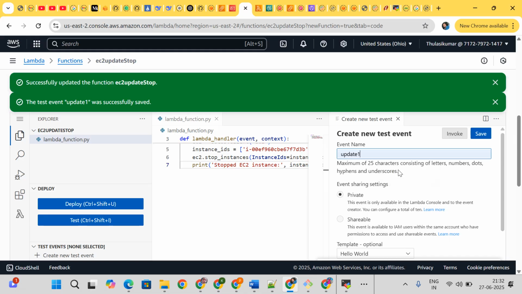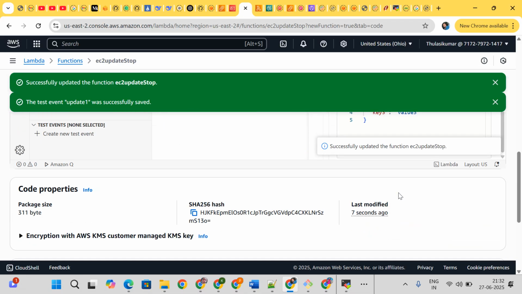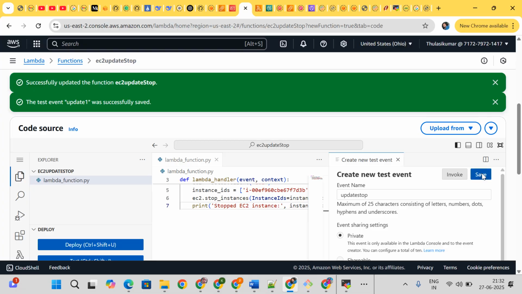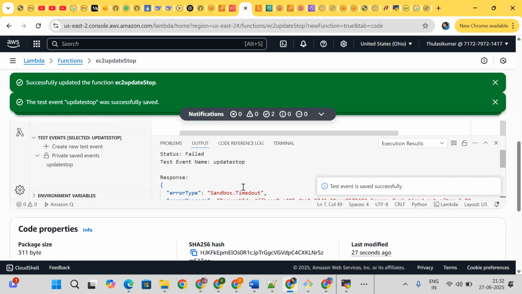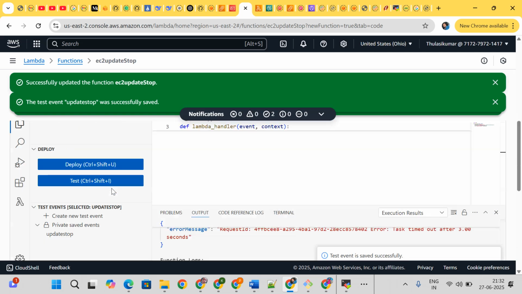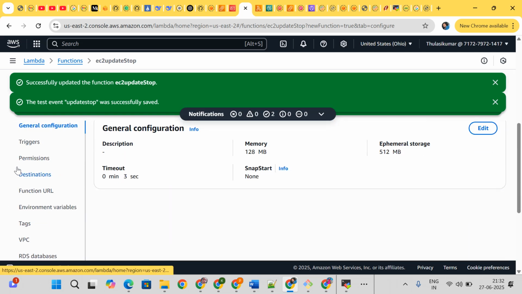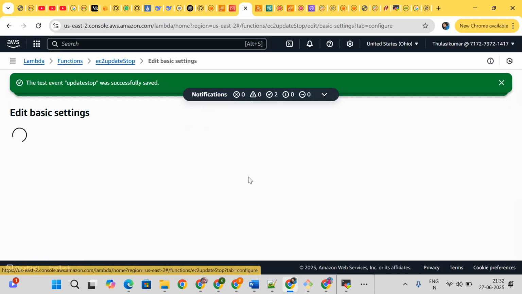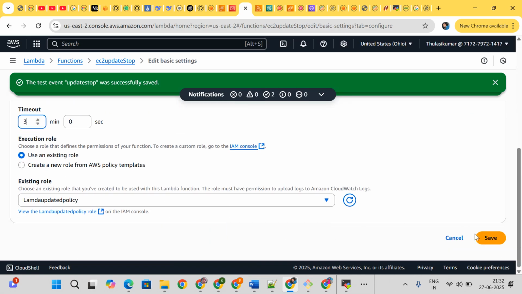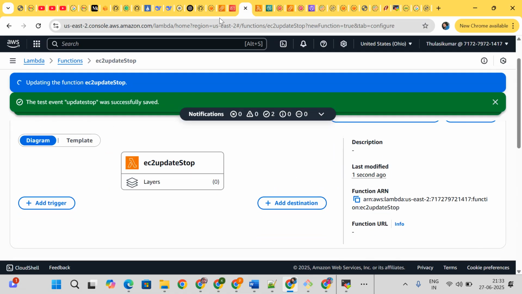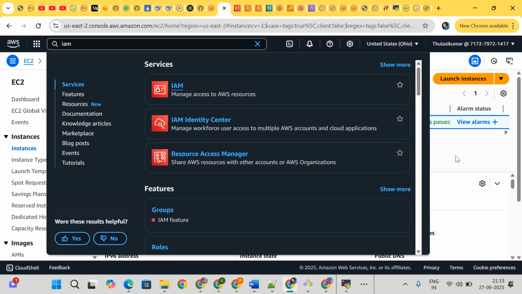Update stop, and save it and test. Here also we will get one error. Same error. Go to this configuration, change the timeout from 1 minute to 3 seconds. Save it. So our EC2 server is currently up and running.